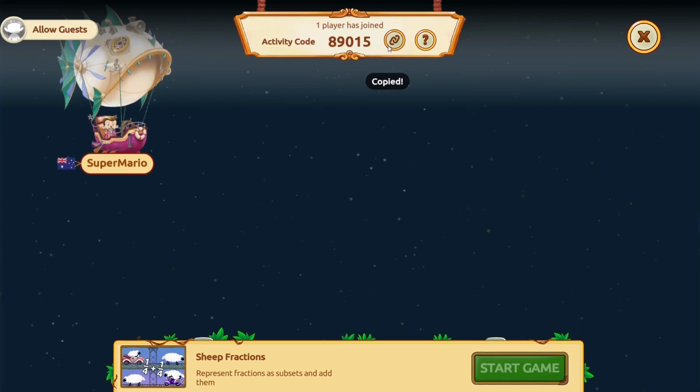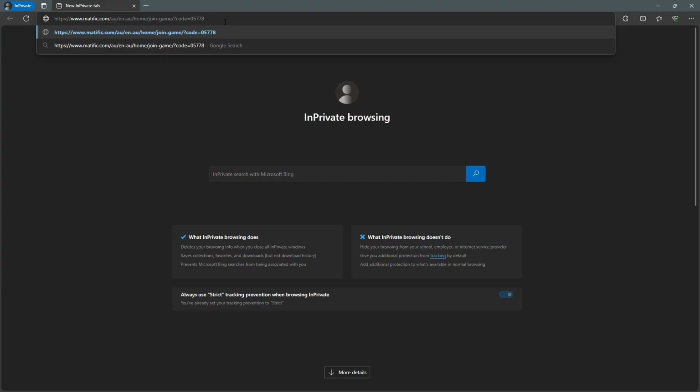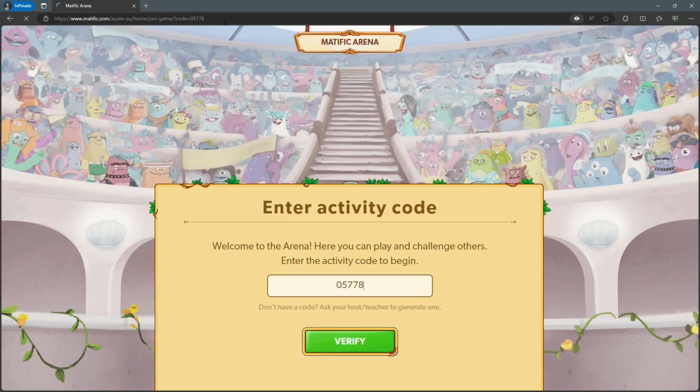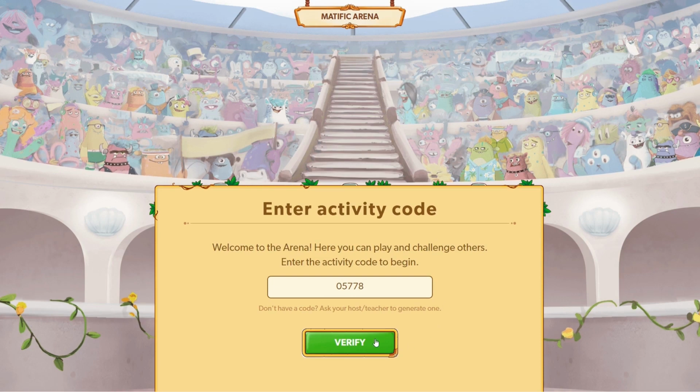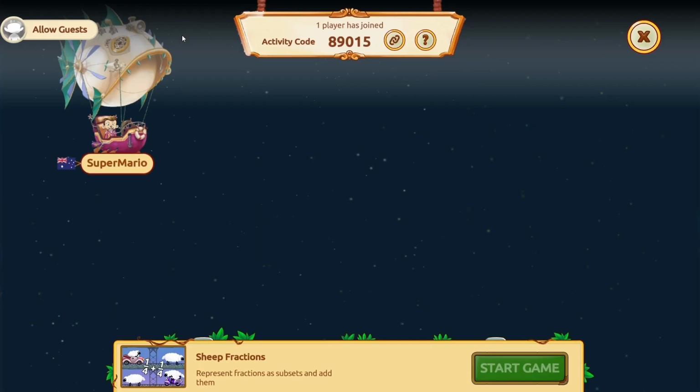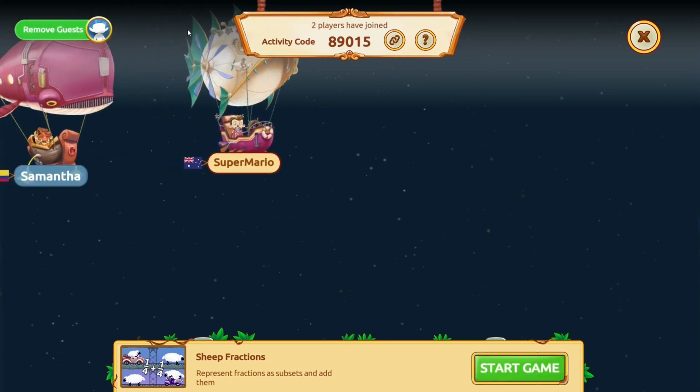To play with friends, they can share the access code or link for others to join for a real-time fun activity. Students who are not logged into Matific can join this way as well. Furthermore, the game's host can allow guests to join.